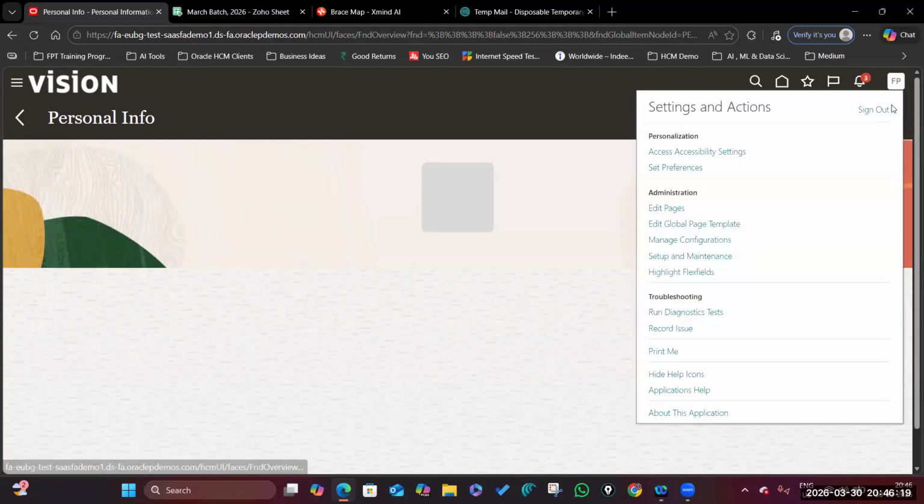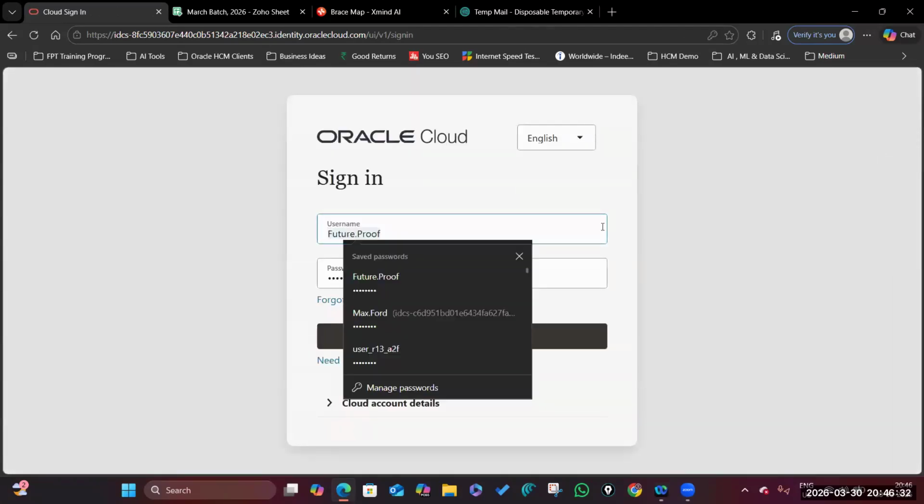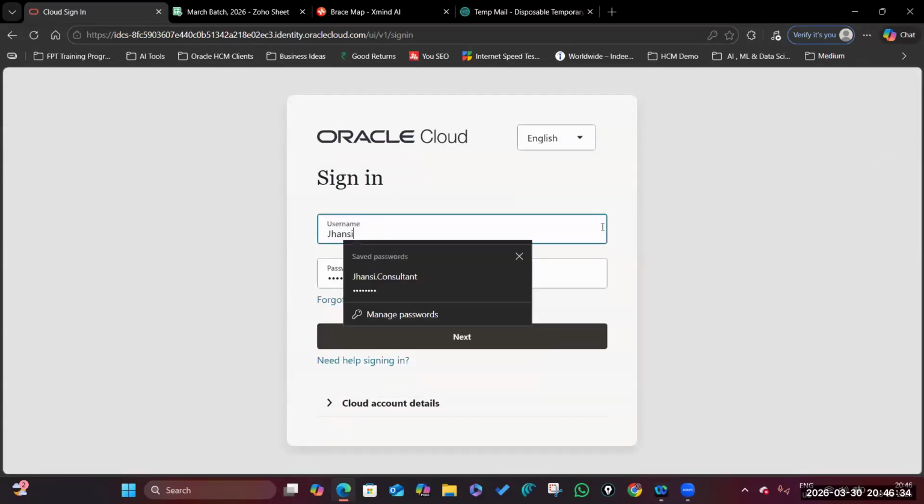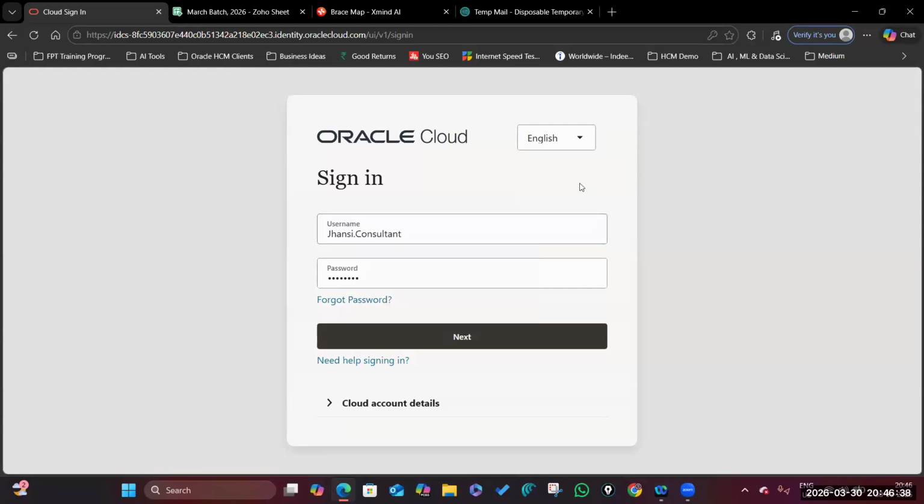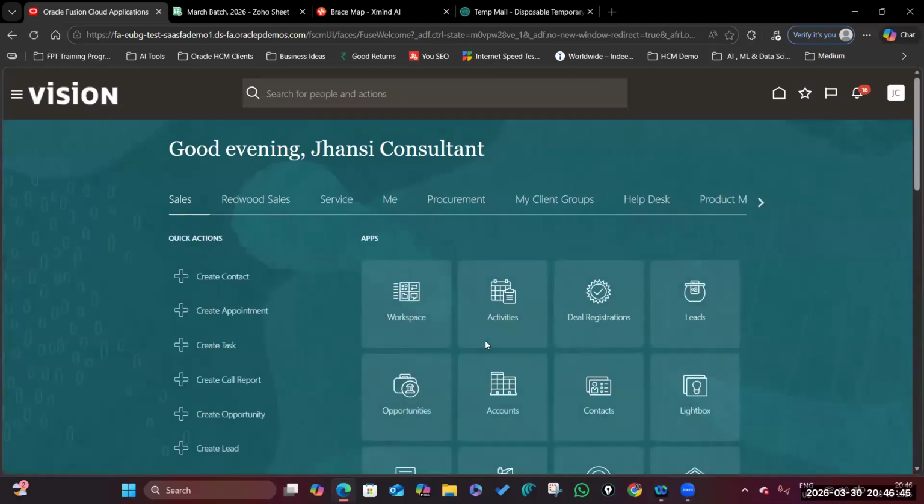So now I'm going to log in as Jansi.consultant, who is an implementation consultant, and she is also an employee of the organization. Now, are we able to see the personal information page or not? Jansi? Yes, sir, we will be able to see. Why? Because we have converted that implementation user into an employee.